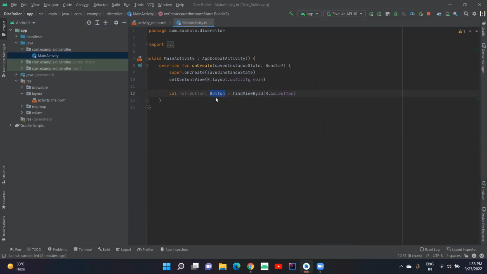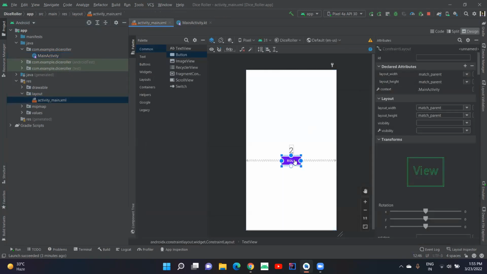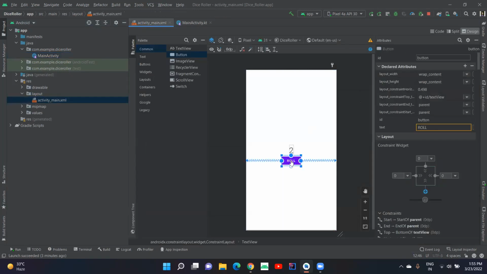Let us find view by id, R.id.button. Let us see one by one. Val is a value that we discussed in Kotlin. Starting with val, we gave this value a name, rollButton, and this is of type Button. And then findViewById is finding the id of this button. When I look at what id was assigned to this button, you see that it is written button. So the id of this button is button.